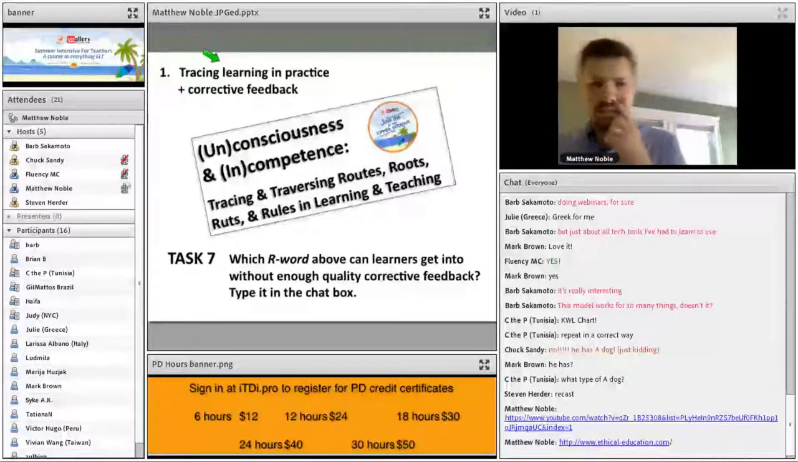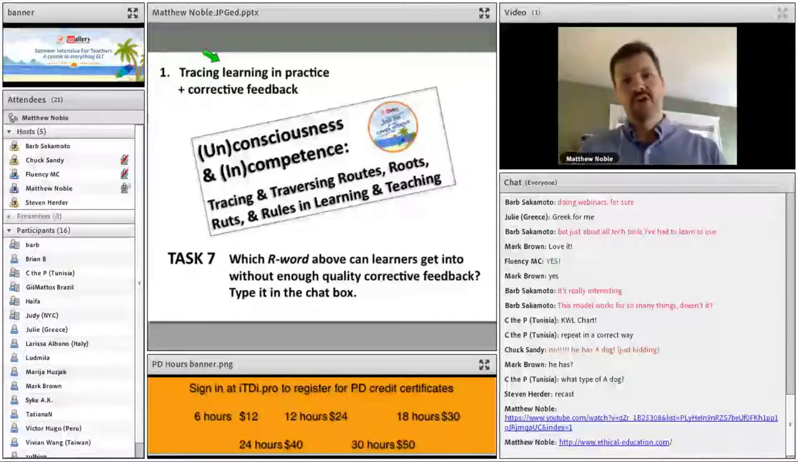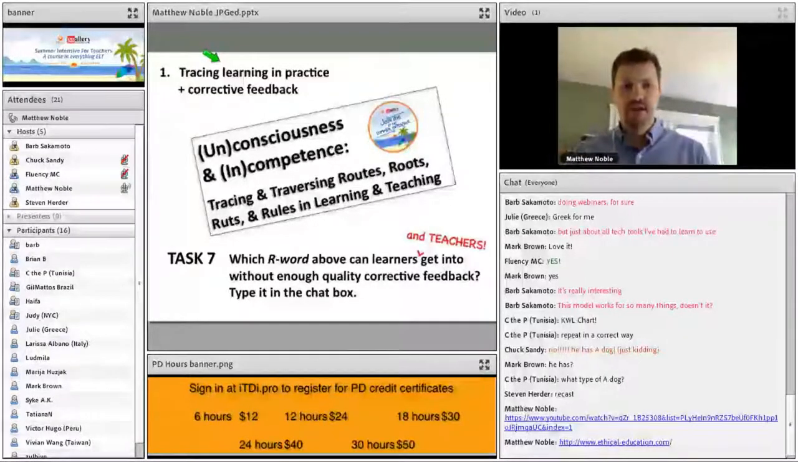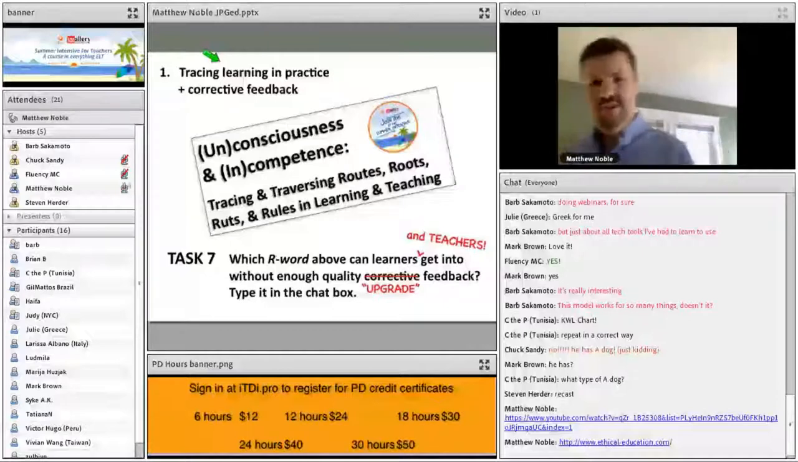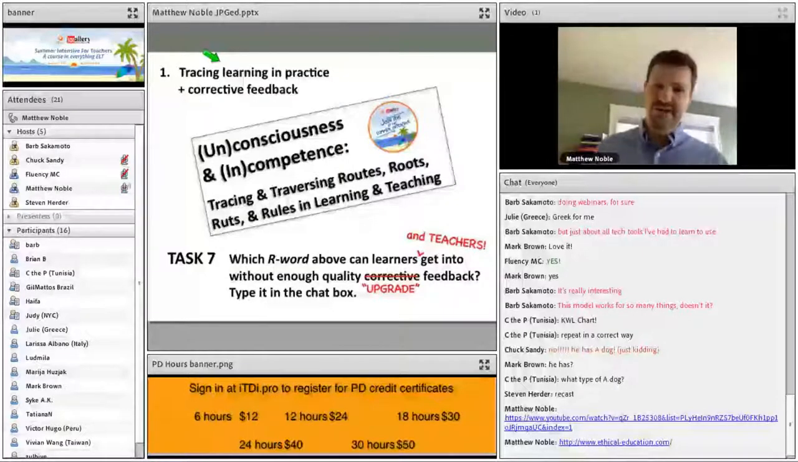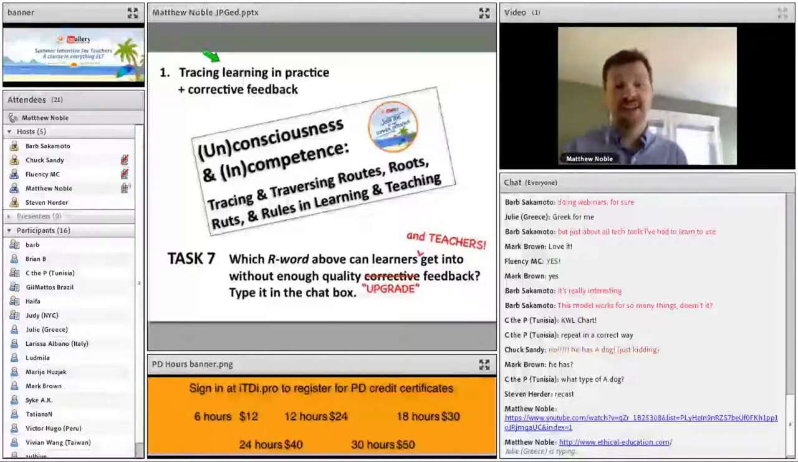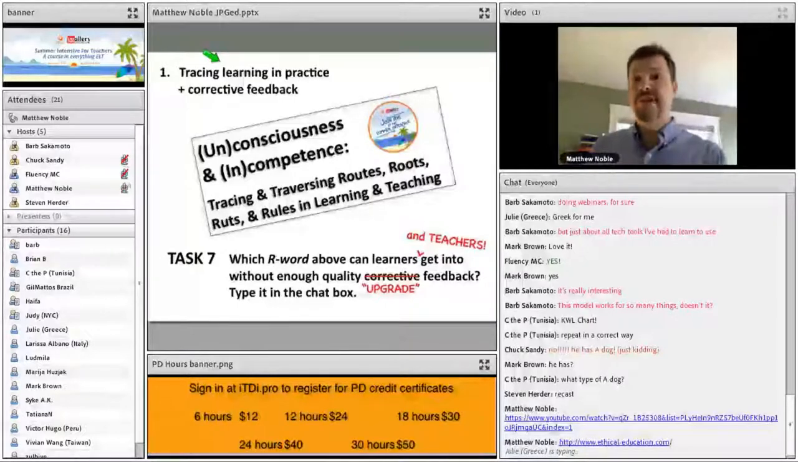So, task number seven for you guys: which R word in the title of this talk can learners and teachers get into without enough quality corrective feedback and help? Whether you're a learner or a teacher, we are not done learning. The teachers are always in training, and we could call it, rather than corrective feedback, upgrade feedback. So it has no negative connotations.